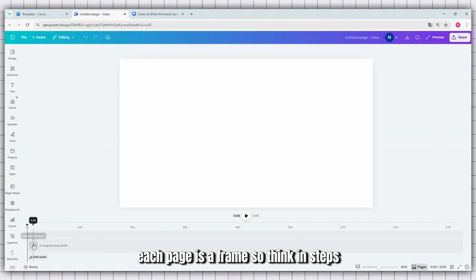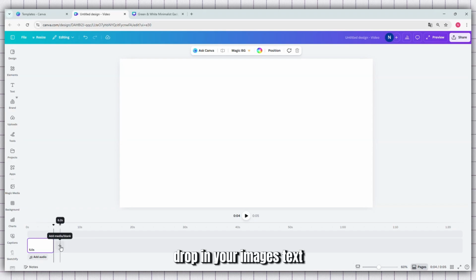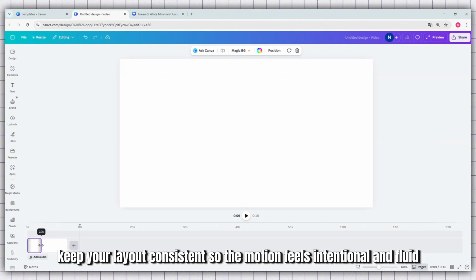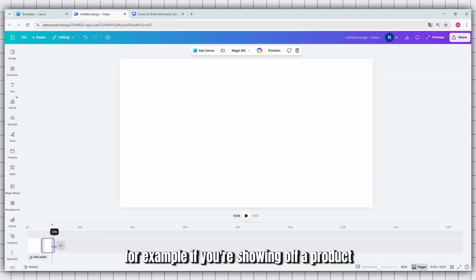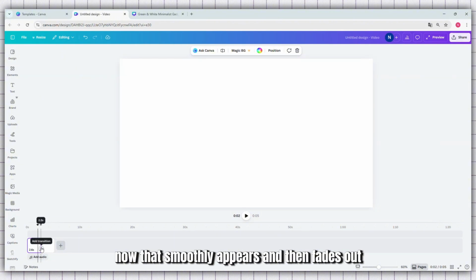Next, add your content. Each page is a frame, so think in steps. What should appear first, second, and so on. Drop in your images, text, icons, or shapes. The goal here is to make sure each page flows naturally into the next. Keep your layout consistent so the motion feels intentional and fluid. For example, if you're showing off a product, you might want to animate a text overlay with "Shop Now" that smoothly appears and then fades out.